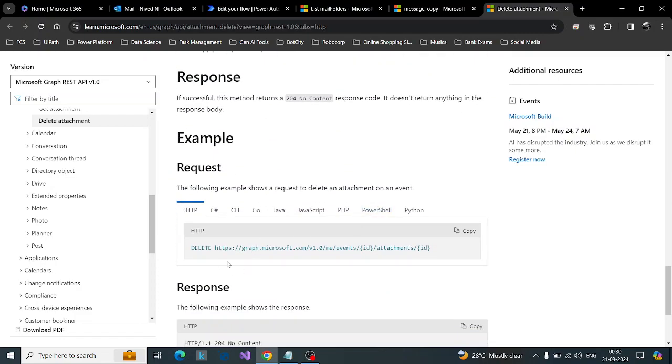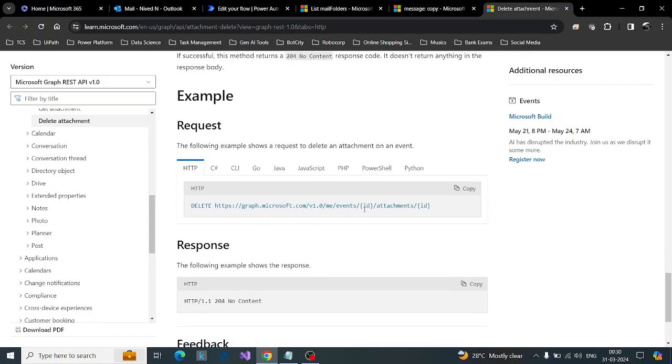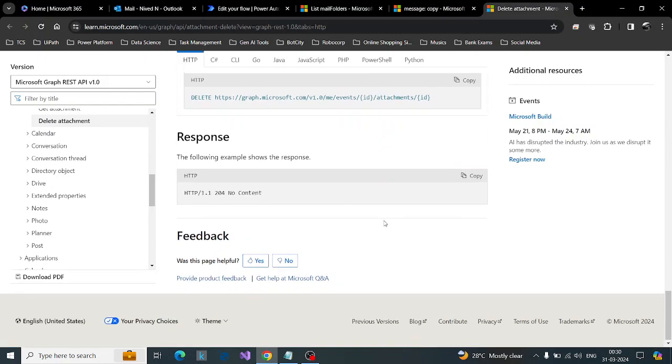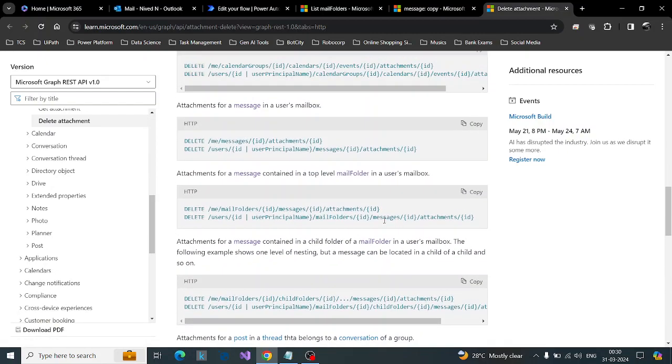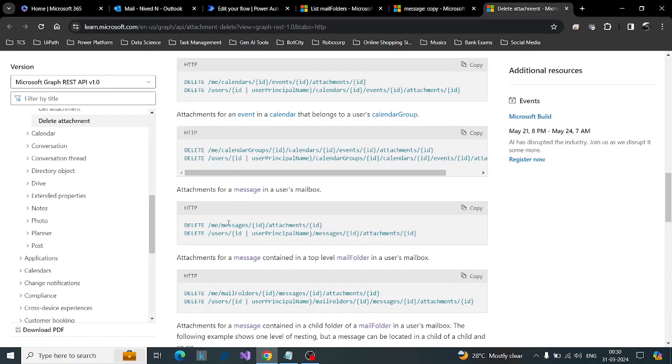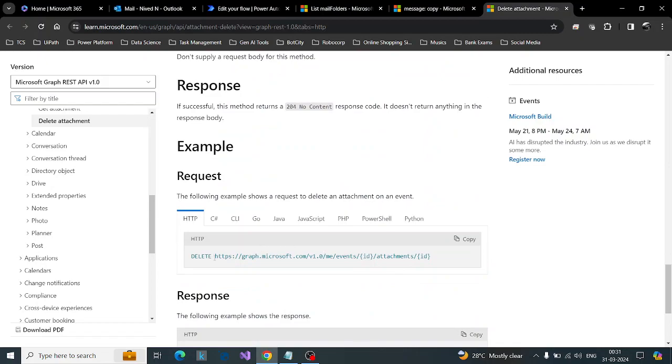And you can see what the format of the API should be, like it should have the ID of the email. Yeah, you see, it should have the email ID, and then it should have the attachment ID of the attachment which we want to delete. And the complete URL should look similar to this. Got it? So let me copy this one for better understanding, for easiness.